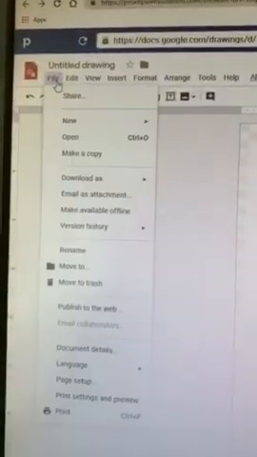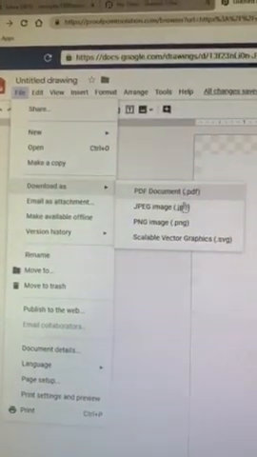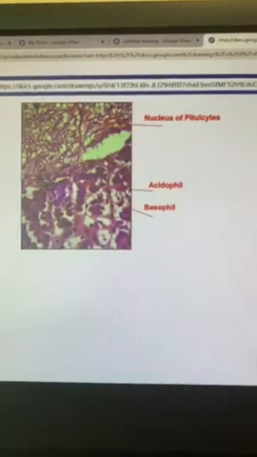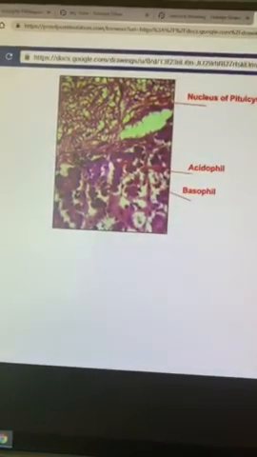Once that's done, I'll go to File. I either download the attachment as a PDF document or a JPEG. Let's do JPEG. Once it's downloaded as a JPEG, it pops up like this. I right click, copy the image, and I paste it to my document.